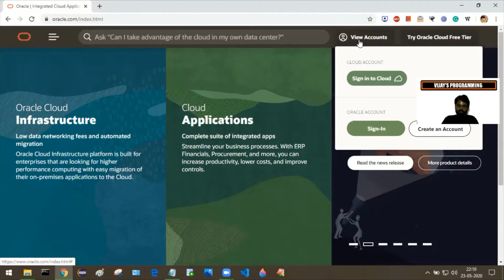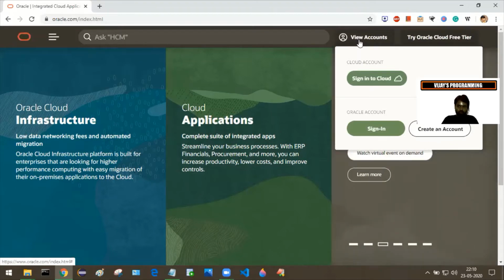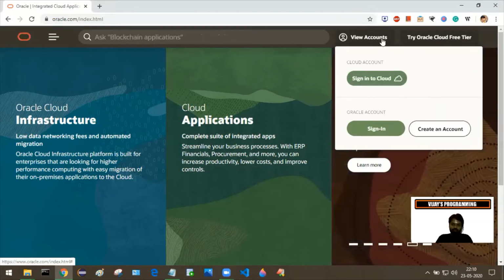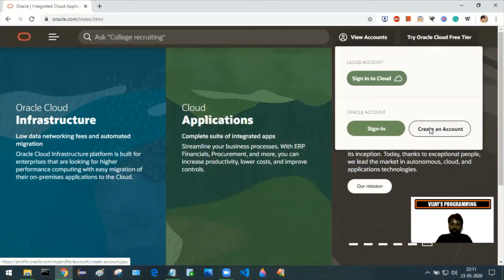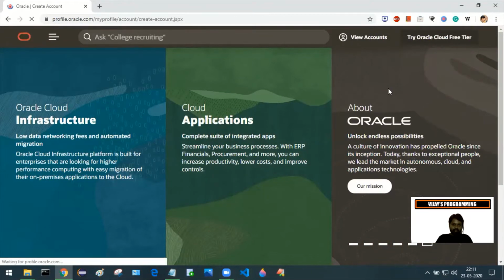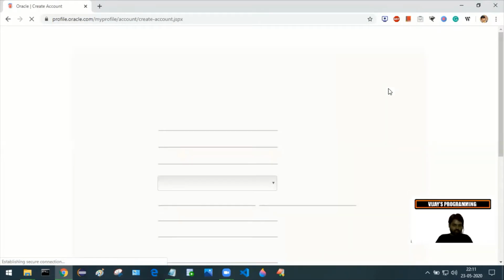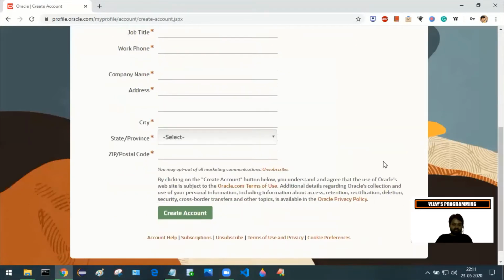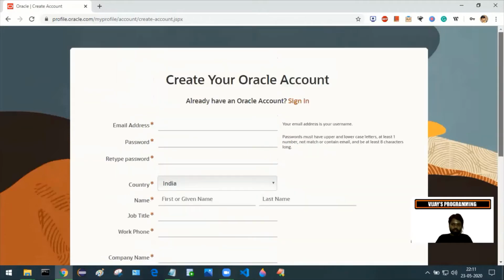If you're not signed in to the Oracle account, you cannot download Oracle database. If you don't have the Oracle account, you can sign up to oracle.com by just clicking on this link, create an account. Click on this view accounts and click on this create account. It will redirect you to one page. There you can fill in all your information and hit the create account link.